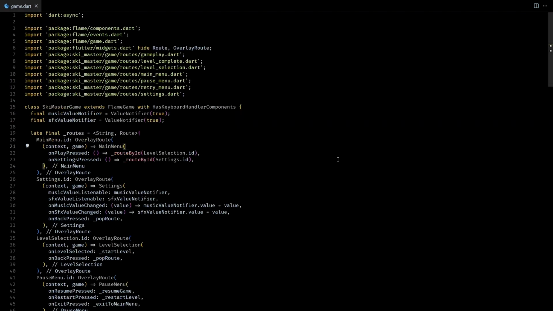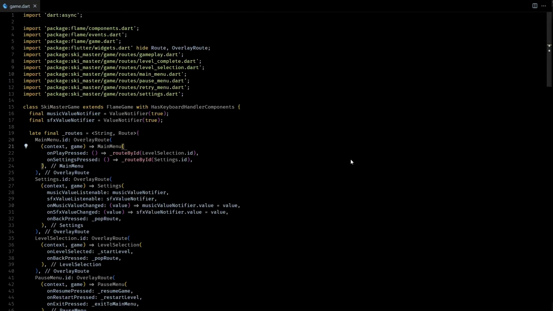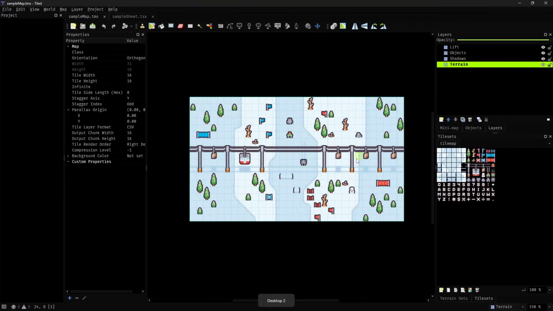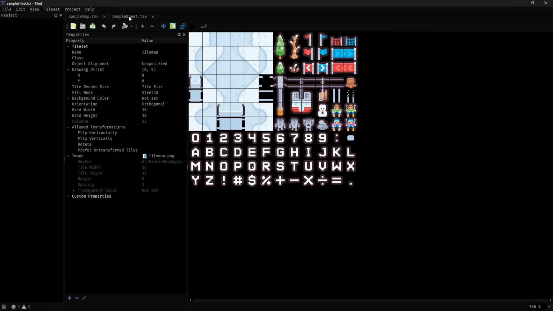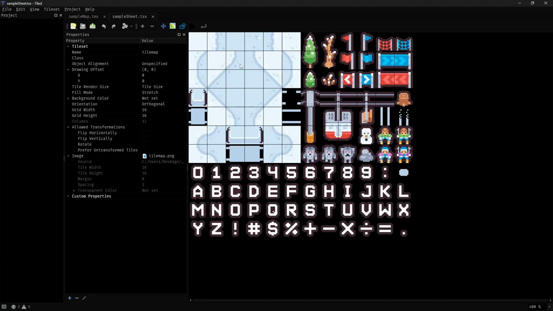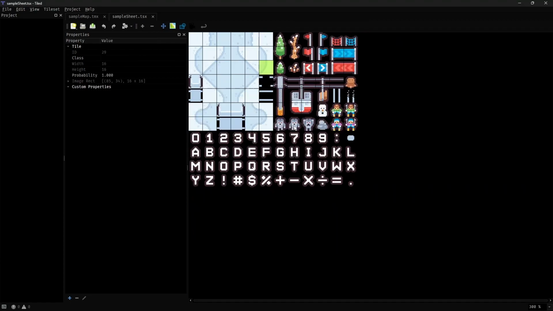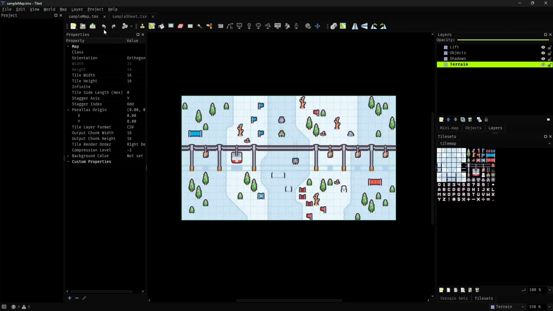Okay, now we can start working on the level creation stuff. For that, let's open the Tiled editor. As you can see, the sample map and tile set are already open for me. Tiled allows us to create, open and edit individual tile maps and tile sets just like that. But for this project, I'd like to show a more streamlined approach for tile map creation.